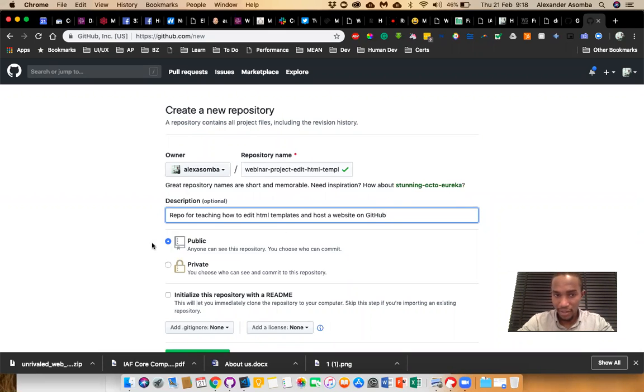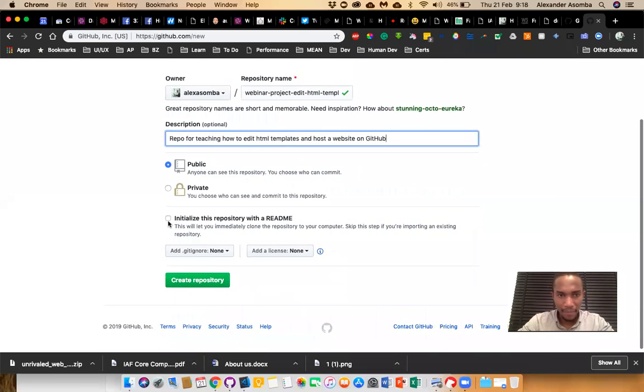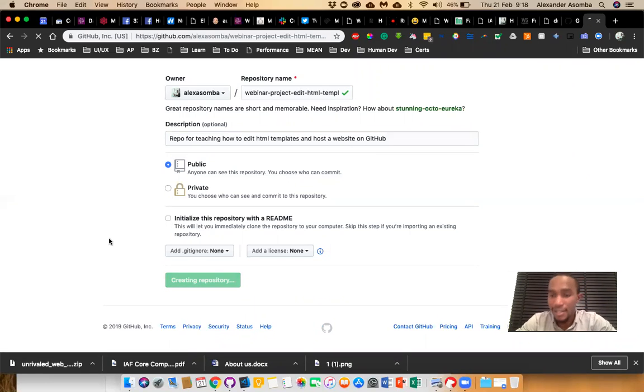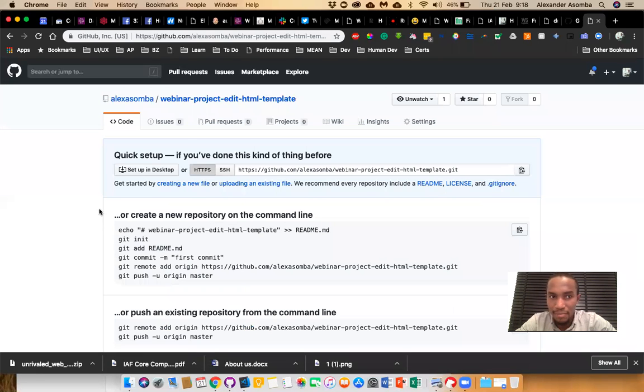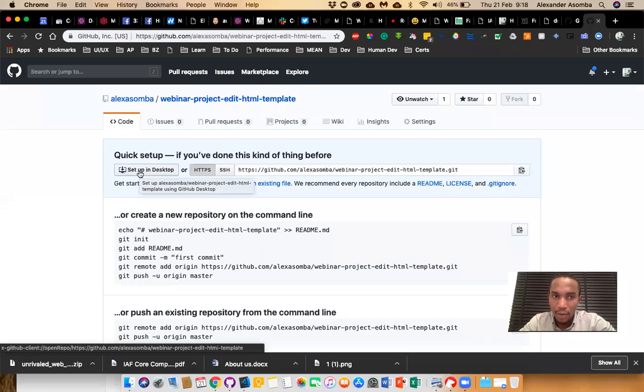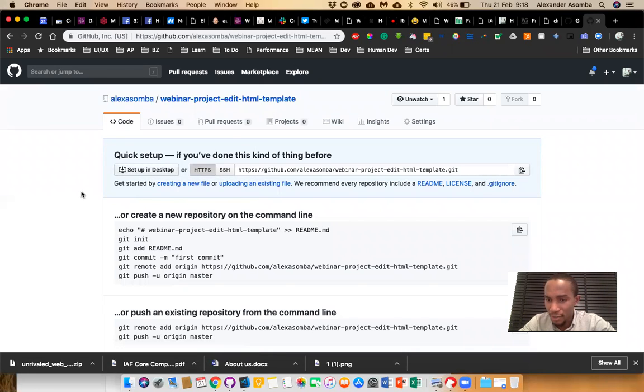So I'm going to make it public for some of you who want to search for this repo later on. Then I'll just create repository. It's that simple. So that is me creating a folder for this project we're about to do. Now, the next step I'll take is I'm going to set up this repository on my desktop. What does that mean? It means copying this folder to my computer and making sure there's a connection between the folder and my computer.